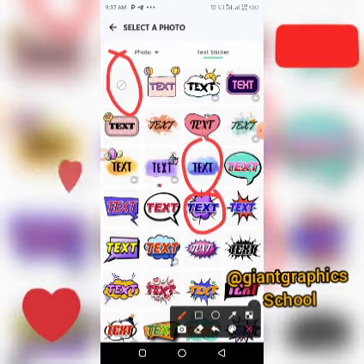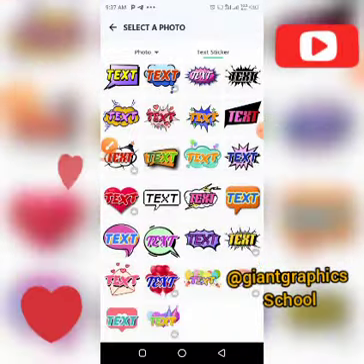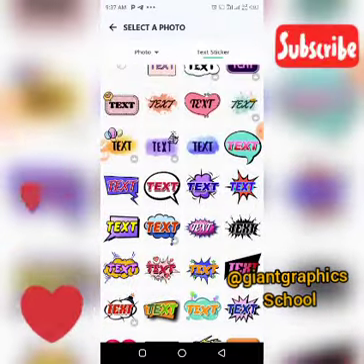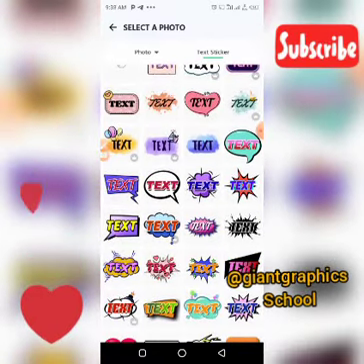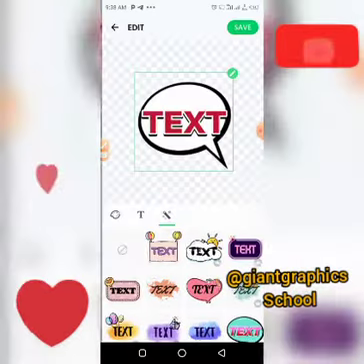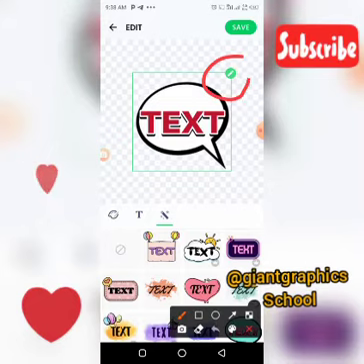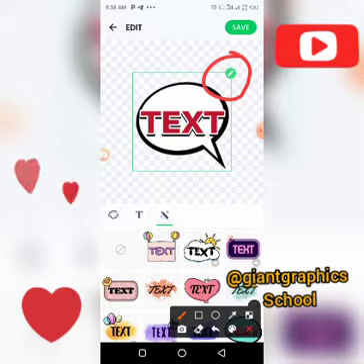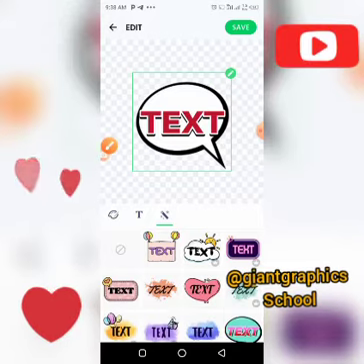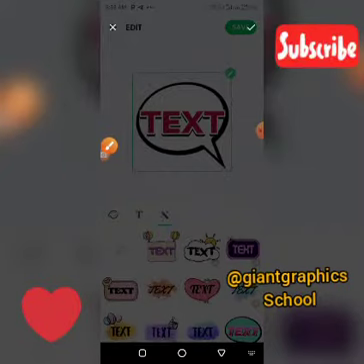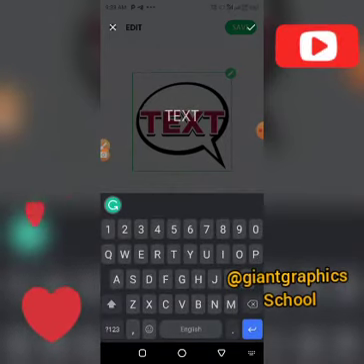So let me look for a beautiful one. All right, let me choose this. To edit it, I'm going to click on this to edit the text. So I'm going to input my text. Welcome.